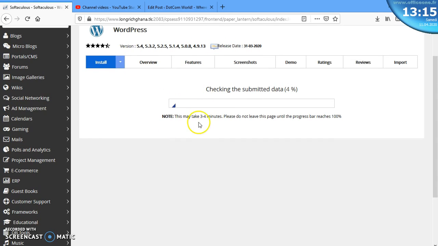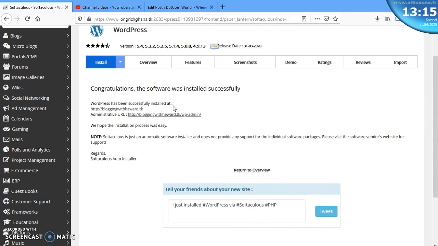It will take just a few minutes. Just look at it. In a few minutes you have it done, so you don't need to leave the page. Now you can see, congratulations, the software was installed successfully.